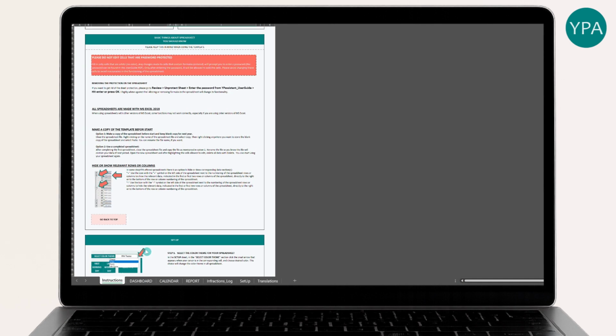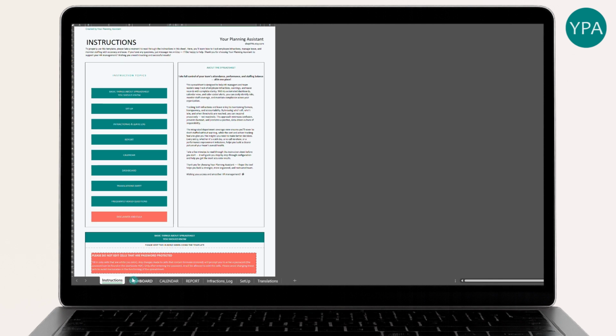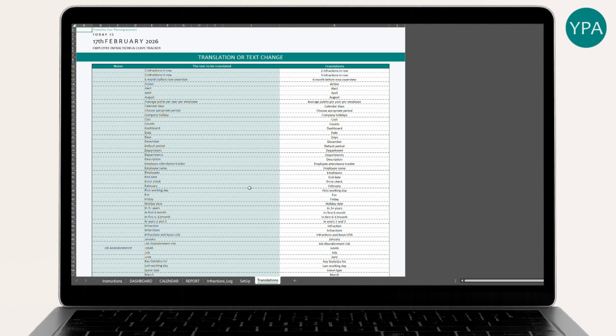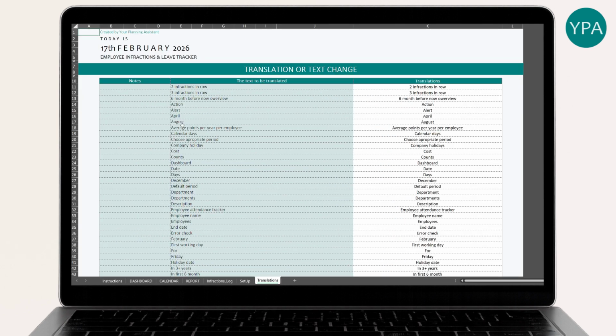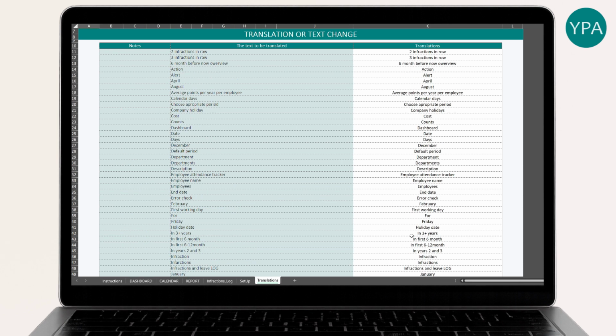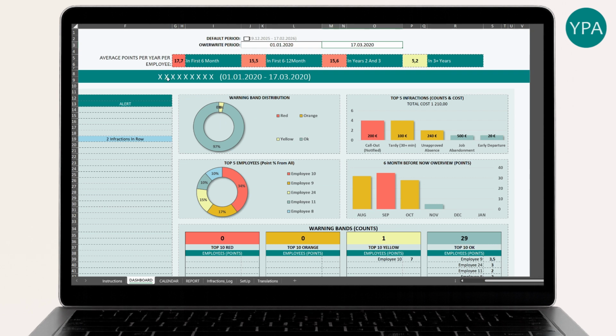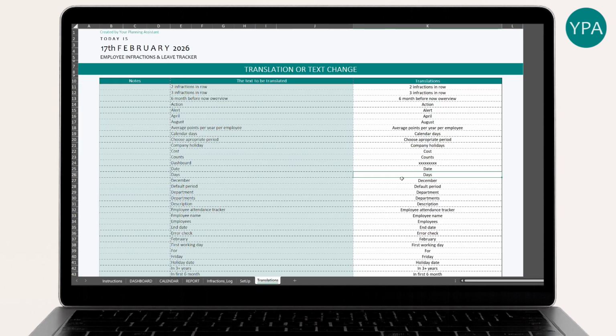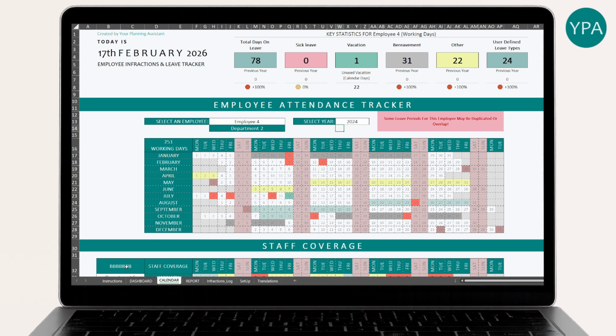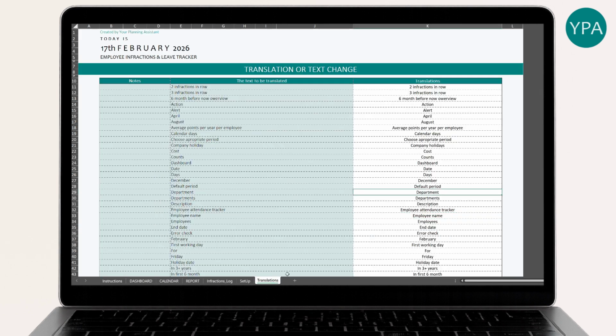Oh, and one more thing before we finish. We almost forgot an important sheet, the translation sheet. Let's take a quick look. Here you'll find all text labels used throughout the template. By default, they're in English, but you can easily rename them or translate them into any language. What's great is that you can do this without removing protection or changing formulas. The updates apply automatically across the entire template. This feature makes it easy to fully customize the template to match your terminology or your language, and it's something you don't often see in other Excel templates.